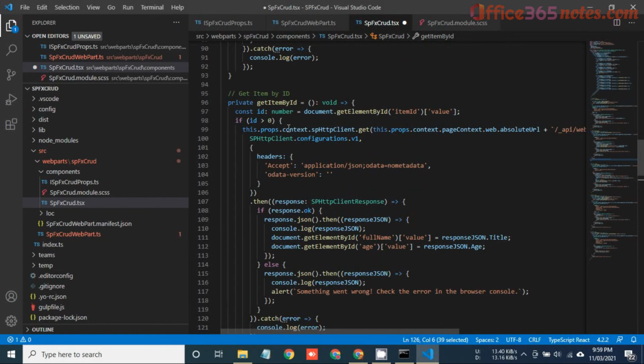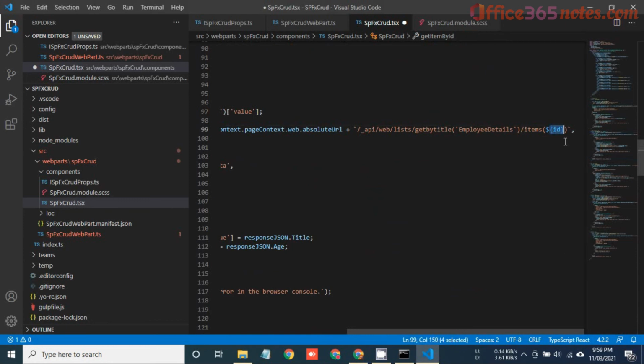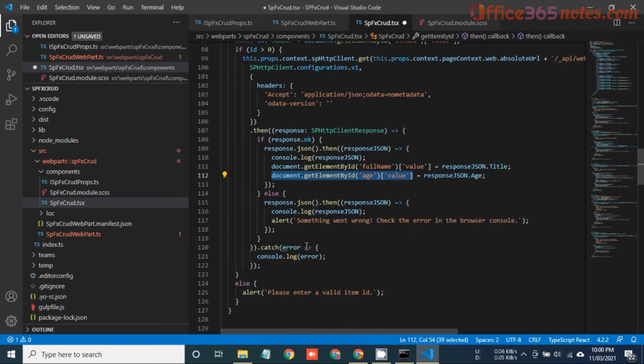So in the get call also, we are passing the item ID to the REST call here, and once we get the response, we are using that response to set the value of text input boxes like the full name and age.